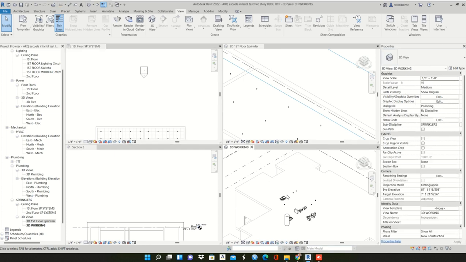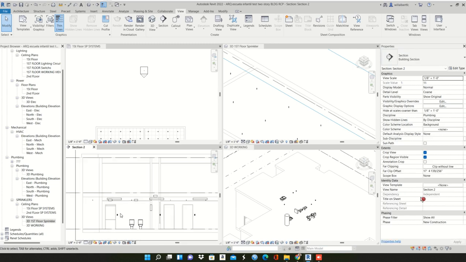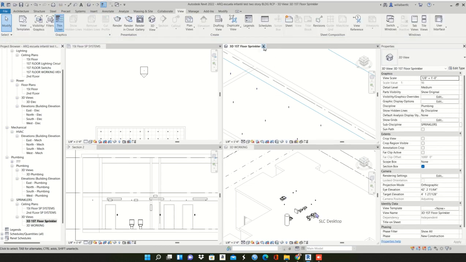I think we don't need this one, right? Yes, yes, we need it. Okay, this is the 3D working. We can mess with this one, but this is going to be on our sheets. So we are going to close this one.